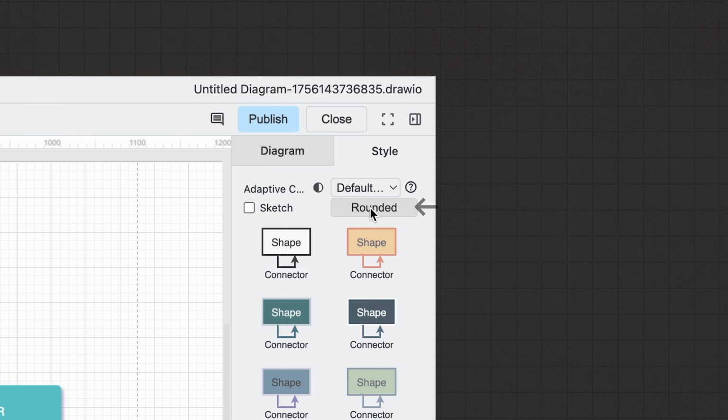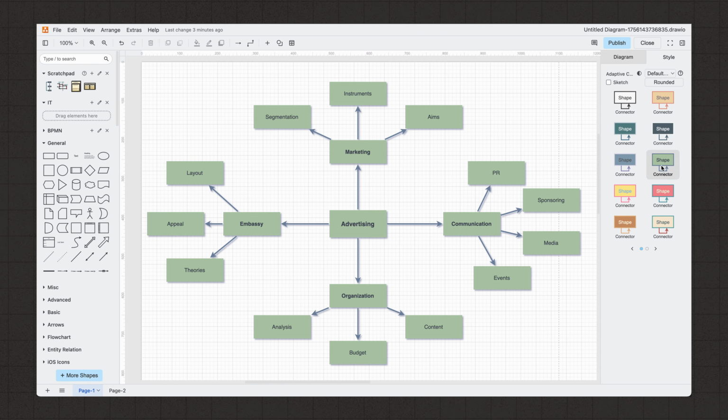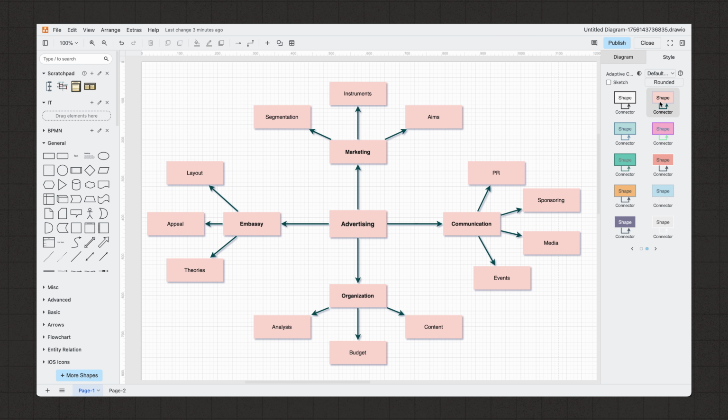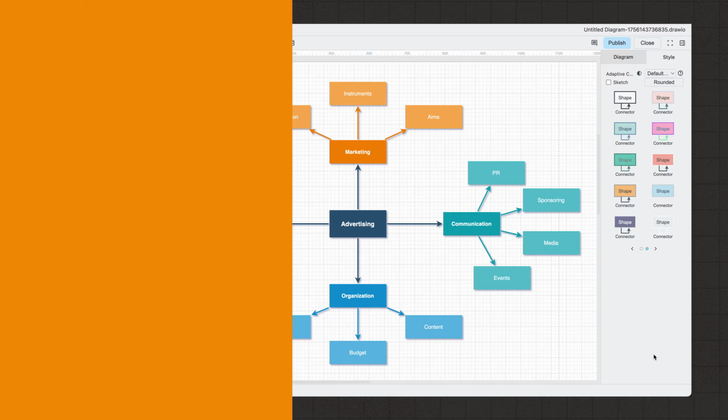This rounds the corners of all shapes and connectors, both existing and new ones. And finally, we have the preset color scheme. This is the fastest way to give your diagram a fresh look. By selecting a preset, you can instantly update colors of shape outlines, fills, text, and connectors, making your diagram visually cohesive with just one click.